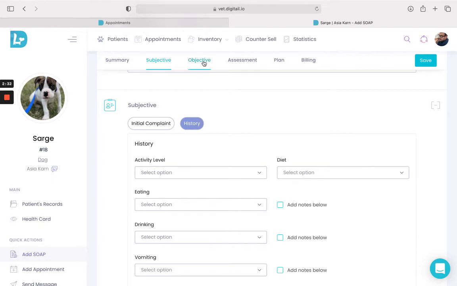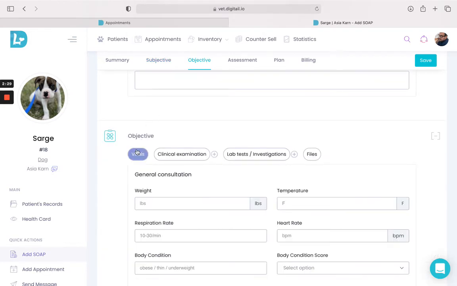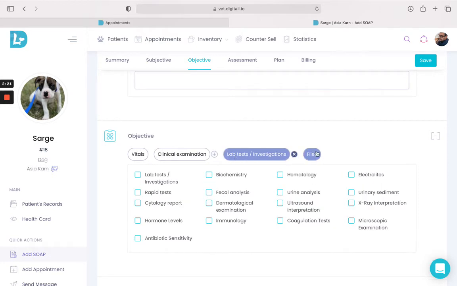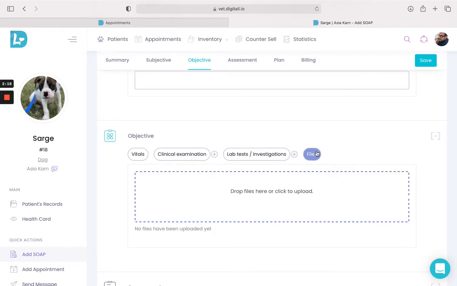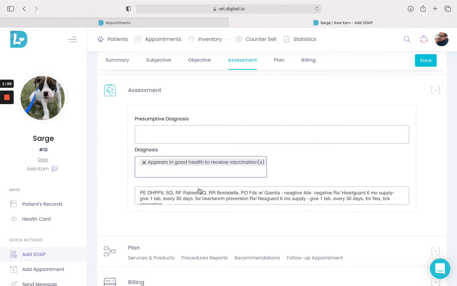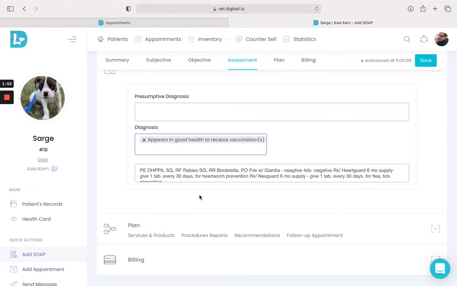The third section is your Objective. You have your vitals, clinical examination notes based on body system, any lab test or findings, and also you can upload any previous medical records, history, or files here. Remember, these fields can be automatically set to default to normal unless otherwise noted. Moving forward is your Assessment, also known as your diagnosis. The diagnosis can be predefined with preset descriptives, recommendations, and/or discharge instructions. You'll find this to be a huge time saver.